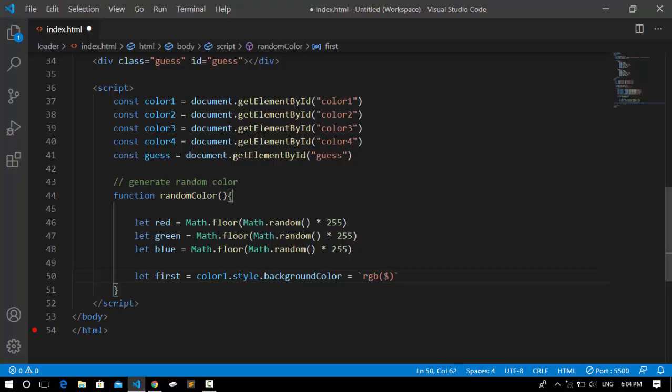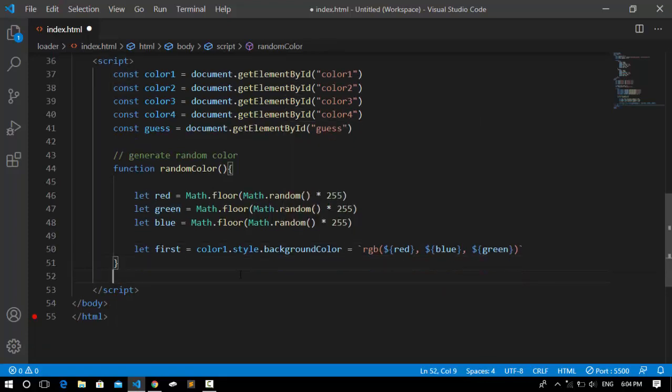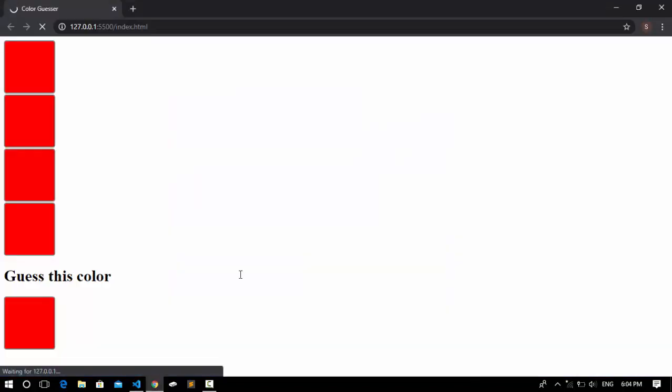So I'm going to pass red first. As a second argument we're going to pass the blue, and in the third parameter we're going to pass the green. So now we generated a random color. If I call this random color function here, save it, go to the browser and refresh, you see that we have this color here. And now if I refresh the web page, it's going to generate a random color every time.